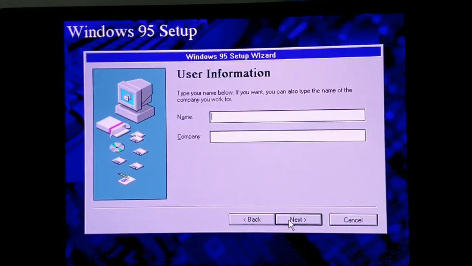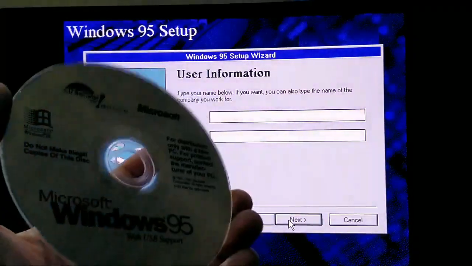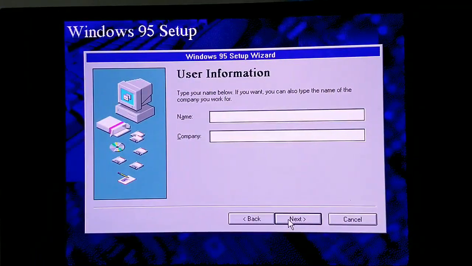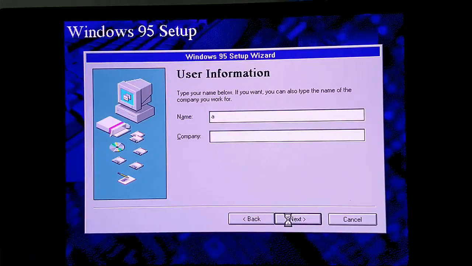All right, for those who are asking, I have the key, I googled it, and I have the disk to show you. I'm not going to show you the cover of it. This is the original Windows 95 disk. There you go. All genuine. All right, the company name is a company name, as I don't really care. Press next. I guess wait for it a bit.